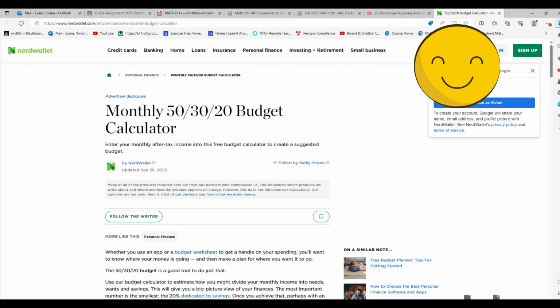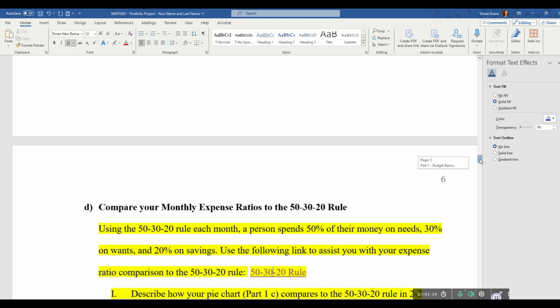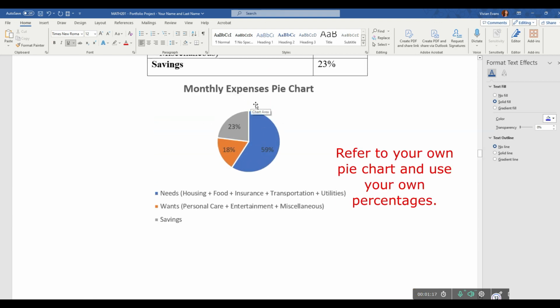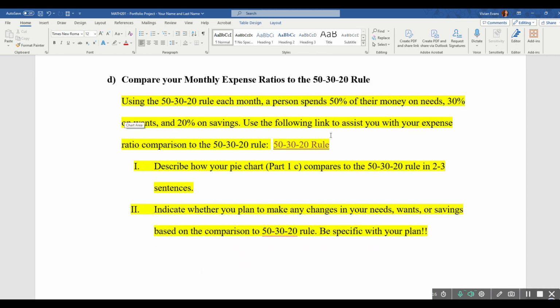And then after you read the article, you need to go back to your previous work in Part 1C. So let me scroll back up so you'd see. Remember the pie chart that we created previously? So you're going to compare your own ratio. So this is your own ratio for your needs, wants, and savings. So you're going to compare these numbers, these percentages, to the 50-30-20 rule. Are you doing good in your budgeting? All right, so go back to Part D. So that's all you have to do.